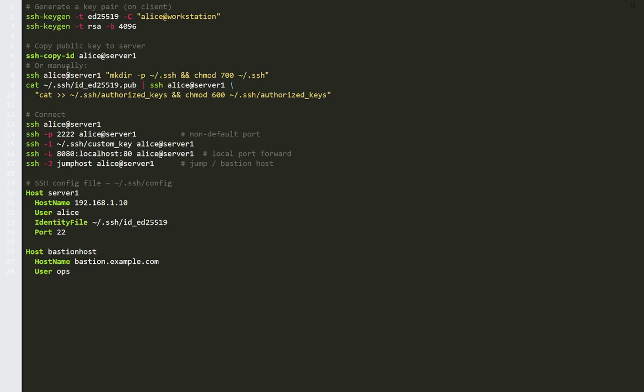ssh-copy-id alice@server1 is the easy path. It copies your public key into the correct location on the remote server with the correct permissions. Manually, append the public key to ~/.ssh/authorized_keys with permission 700 on ~/.ssh and 600 on authorized_keys. SSH will silently ignore authorized_keys if the permissions are too open. This is the most common reason key auth fails after manual setup.